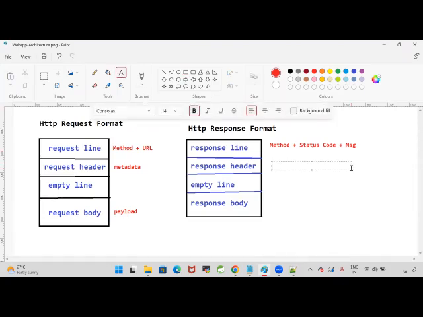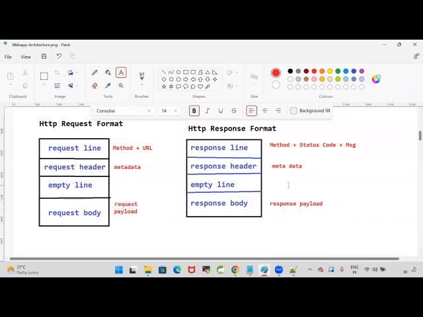Then it is going to send some metadata. What is the metadata? Data about the data. What response the server is sending to the client, it will explain in the metadata. And one empty line will be available here. Response payload will be available. This is called request payload. Request payload and response payload.